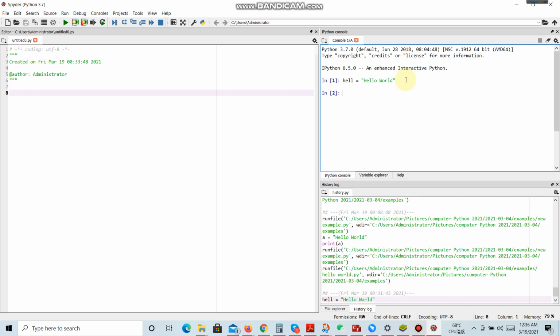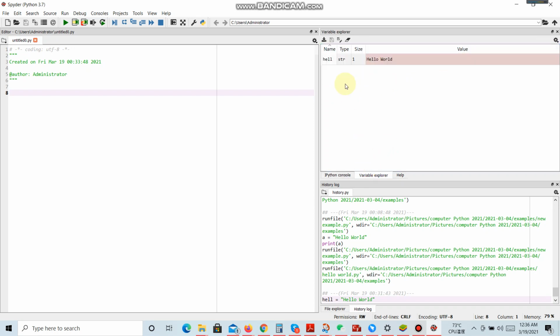Okay, enter. You can see that the history is recording everything. A variable called head has a string value called hello world in it. If you come to this variable explorer, you see it. Hello world, type string, size 1. I don't know, maybe it's 1 byte or 1 bit.